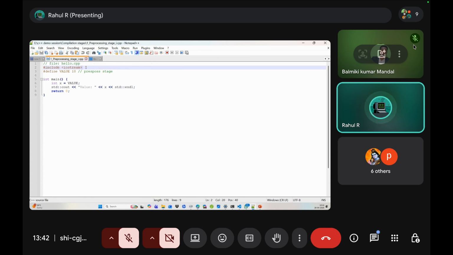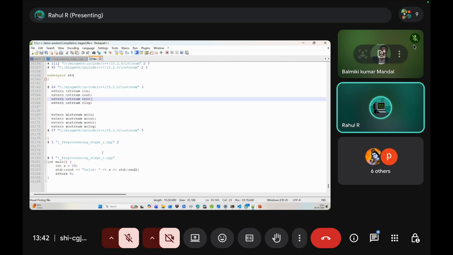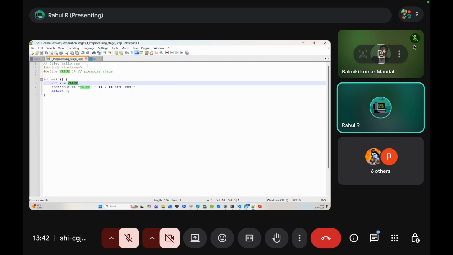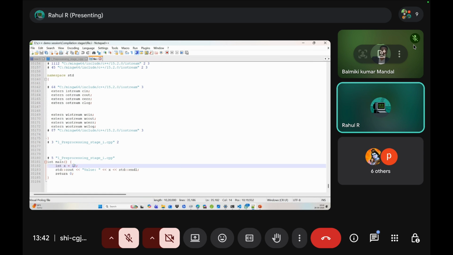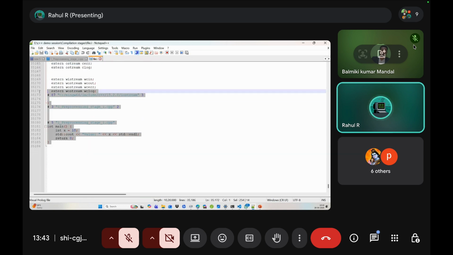Even though you had 10 header files here, it will expand them into a single file called the .i file. If you see at line number 31, in our original code we have a macro value, but the pre-processed form has a 10. So what just happened is it replaced this macro with the defined value, 10. That's what happened in the pre-processing stage.